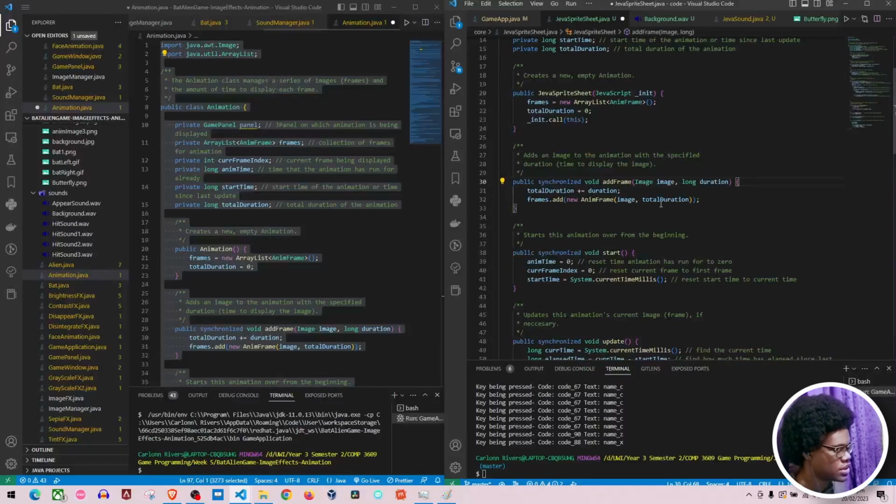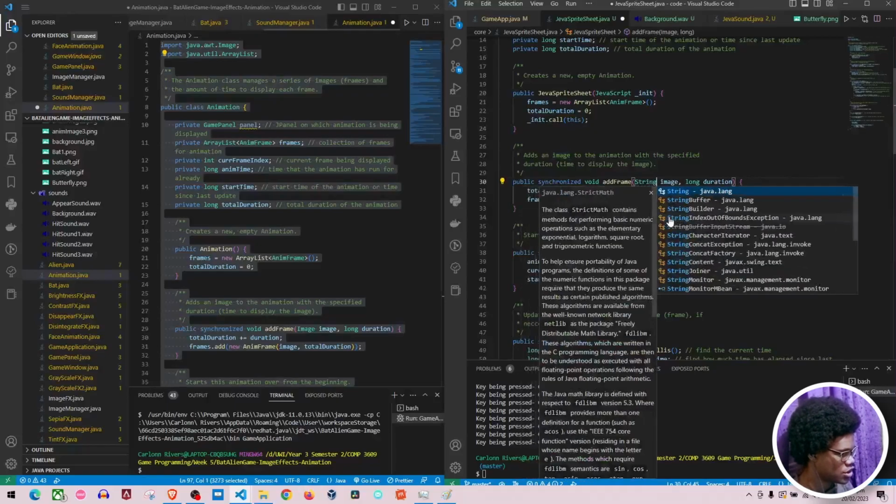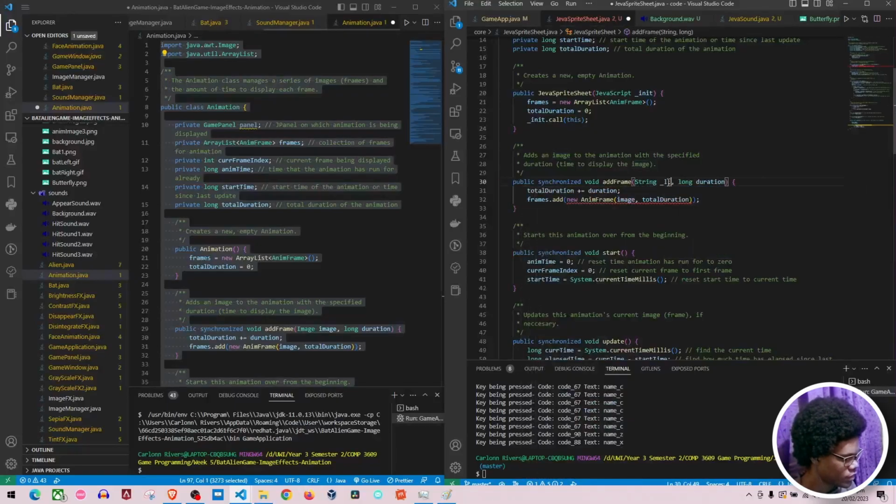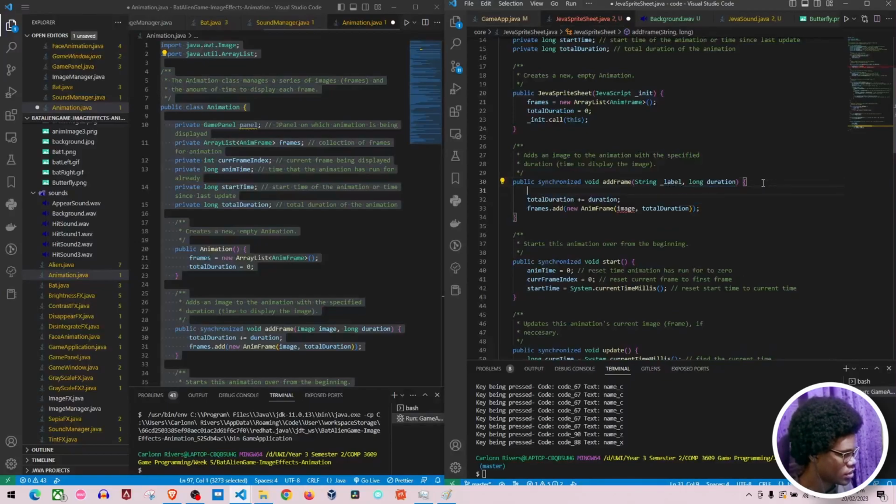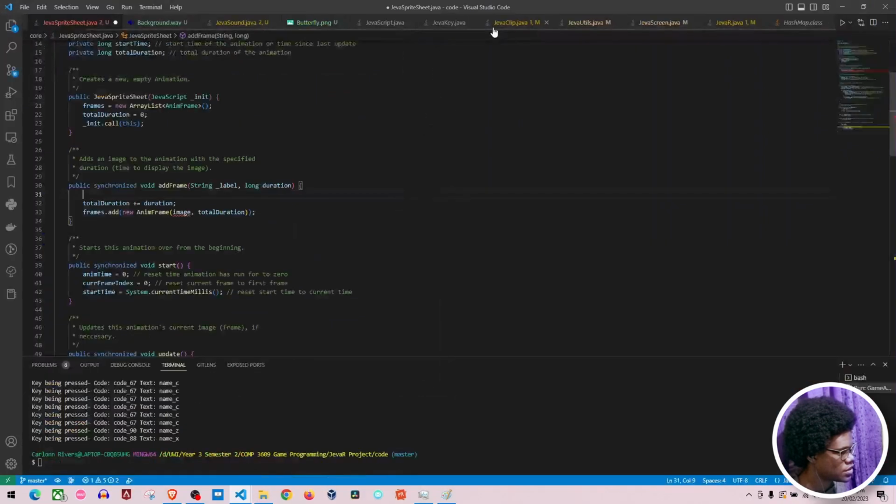It's also going to be using the existing images from the library. So add frame, but it uses an image, a graphic label. So it's going to be a string label. And first we check to see if that label exists.